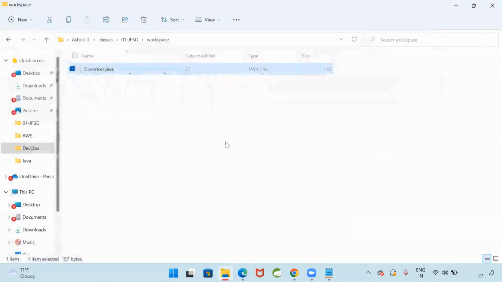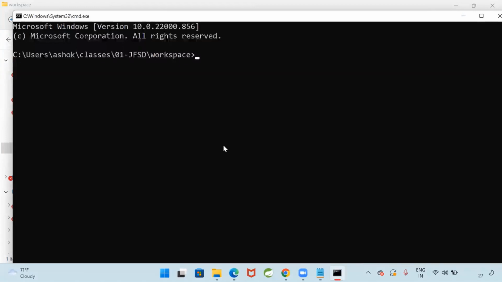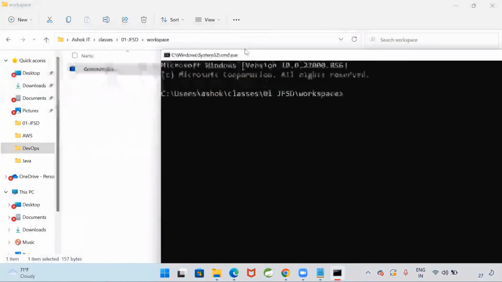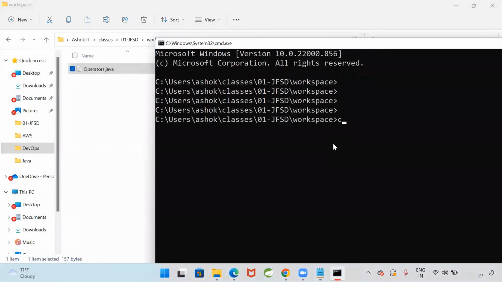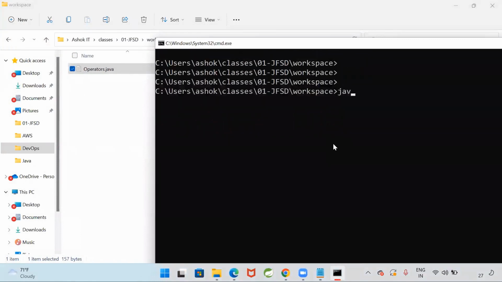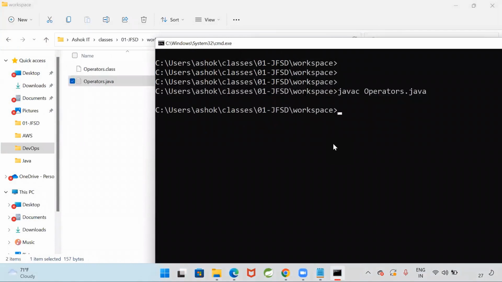Once the program is saved, open the command prompt. Can you tell me the syntax to compile the program? Yes: javac, class name, Operators.java. Compilation is successful, and the .class file got created. What is the command to run the program? java, space, class name. Yes, we are able to get the output.